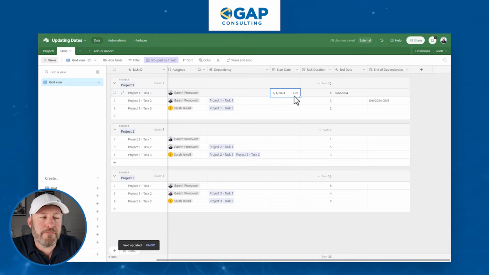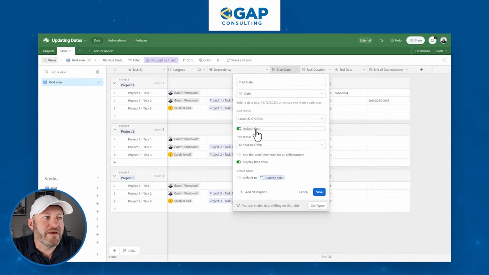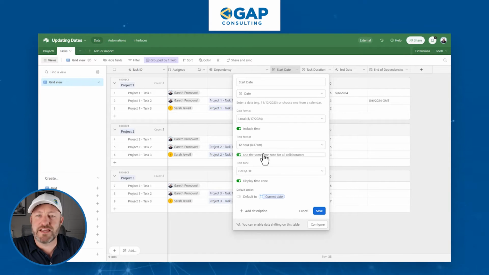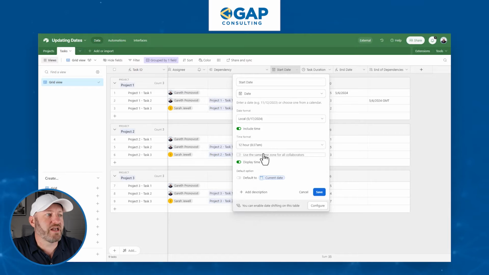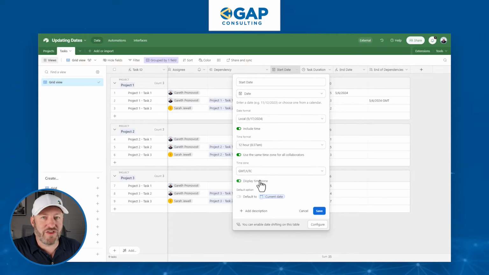Now, we cannot impact that unless we go in deeper and include time. And once we include time, then we can say whether or not we want to use the same time zone for all collaborators. And if we do, then we can insist on a particular time zone. So that's a lot. And for us, we're just doing date dependencies. We don't need all of this. I'm hopeful that maybe in the future, Airtable updates this and makes it a little bit more robust. But right now, this is what we have.